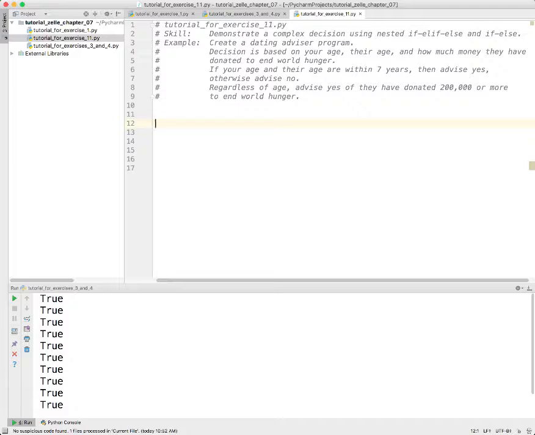$200,000 or more to end world hunger. This is the part that I've cleaned up, because the version that I was taught had to do with what their annual income was. And I think that's probably bad advice. So probably somebody who is this philanthropic is worth maybe a meeting over a cup of coffee, if nothing else. Okay, so let's come up with some pseudocode.